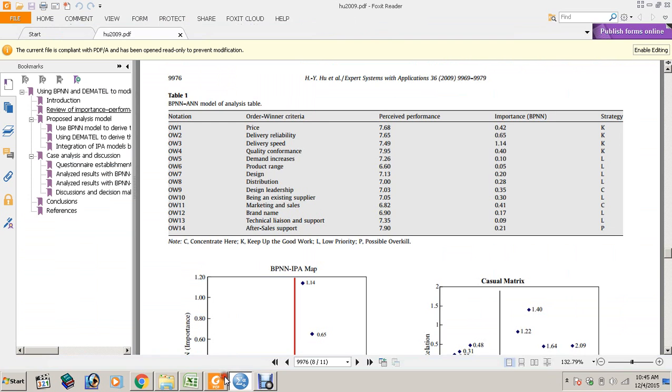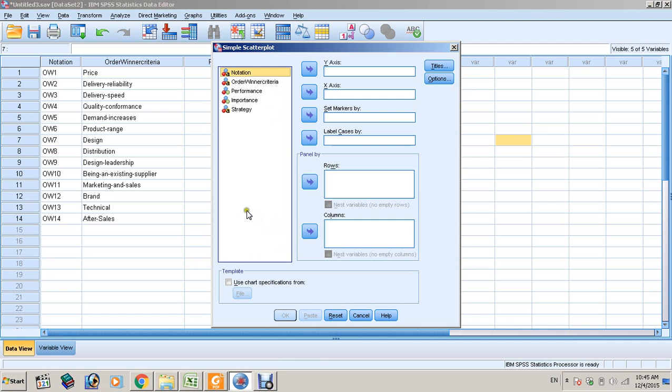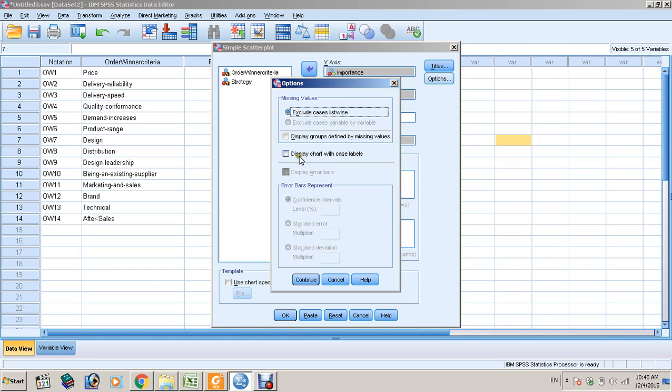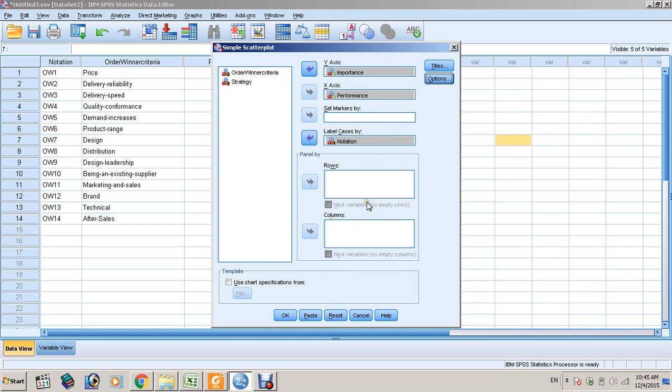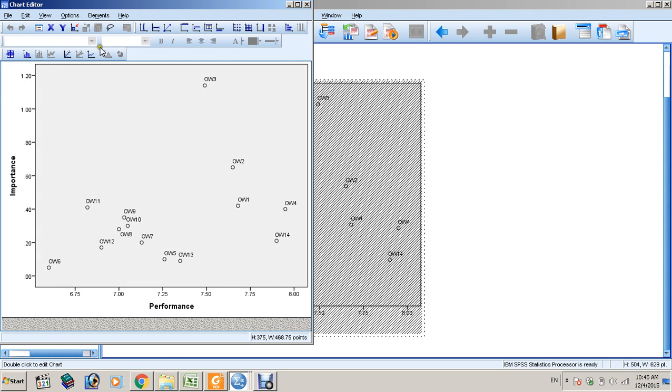So here we should take the performance in the x-axis and importance in the y-axis. So this is the x-axis and this is the y-axis, and the matrix should be labeled by notation cases as a cases name, and from the options we should click on display chart with case labels. Press OK.